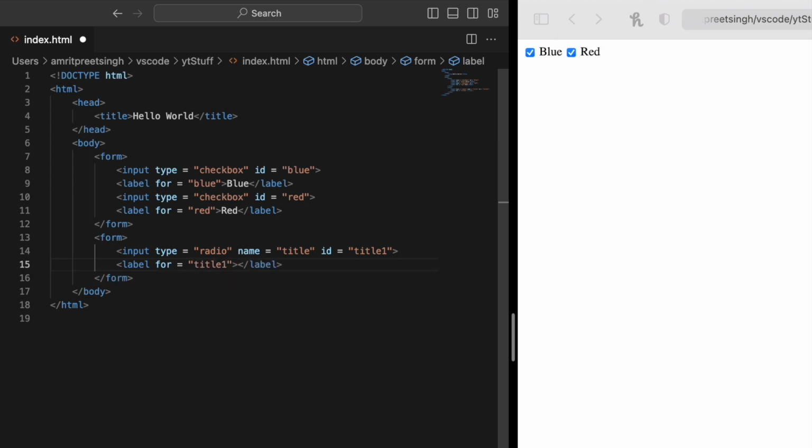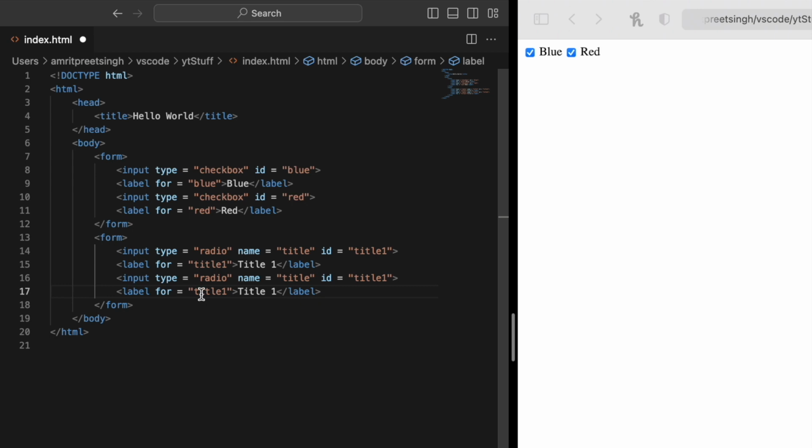Then I'll have a second radio button. Input type equals radio, name equals title, as it will have to be the same, and ID equals a different ID. Now we'll also put a label for equals that ID and have the text be title 2. When I run the program, you can see what happens when I click one radio button and then the other.